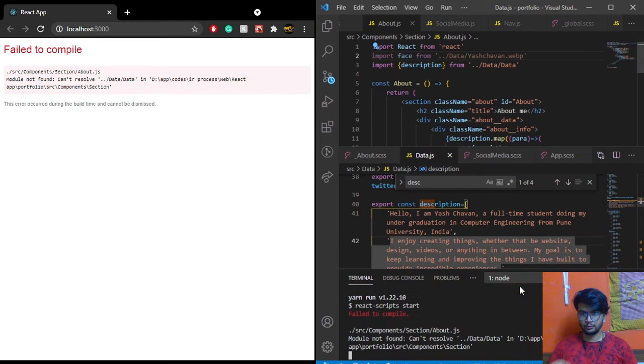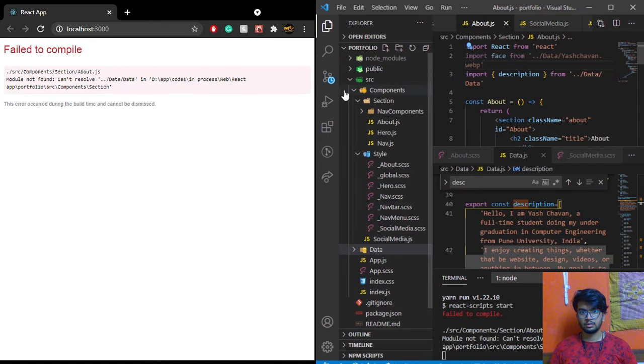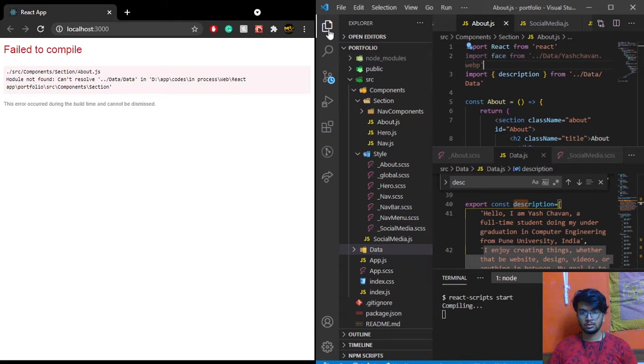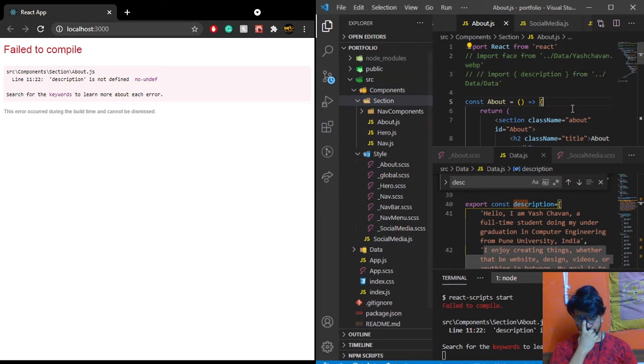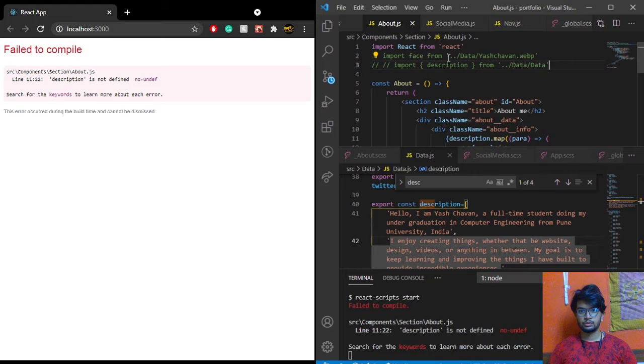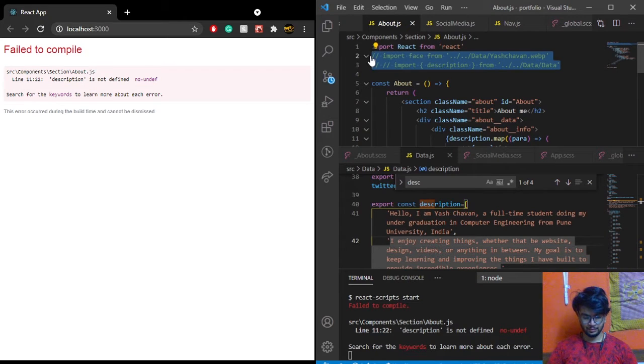What? Let me check my terminal where it's giving me an error. It's an error over here. Why? It should be working just fine. Can't resolve dot slash data slash data. Why is it happening? I'm not sure. Oh, yeah, I get it. I should be doing dot slash and again dot slash, because we are two levels down. So now it should be working just fine.